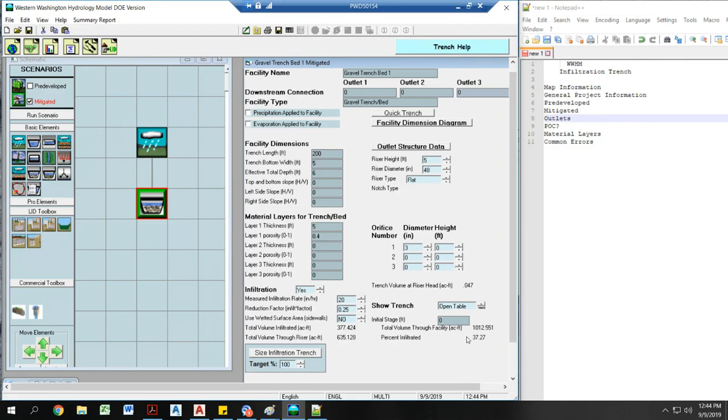So what are we at now? We're at 37% infiltrated, which is not very much. Another thing I forgot to do is to turn off my orifice here. We'll try it one more time. I don't want any water going out the orifice. I want it to only go out the trench bottom. Let's see what I get.